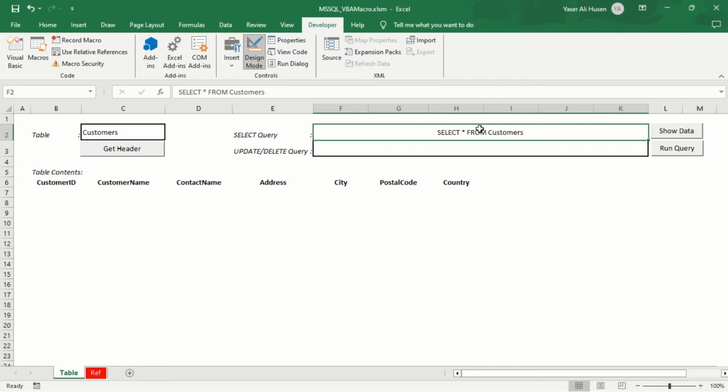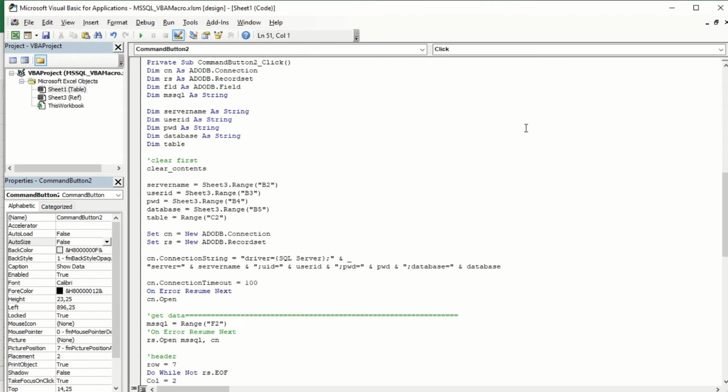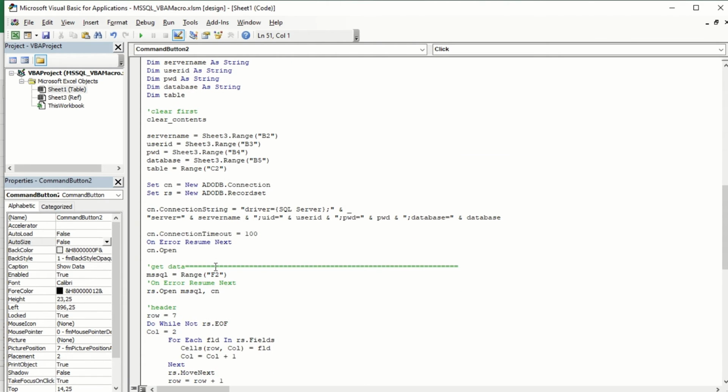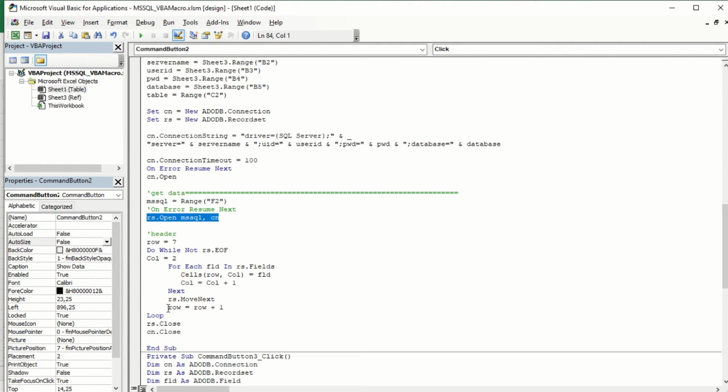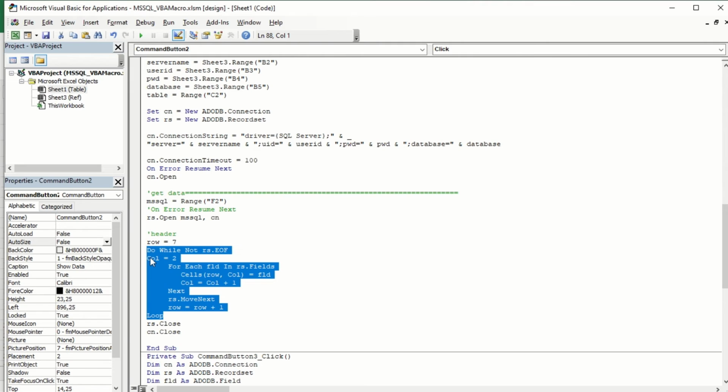In the next code, we will display the data. The query is written in cell F2. The code is similar to before, with the only difference being the SQL string that can be modified, and how to display the data in cells using a loop until the recordset reaches the end.